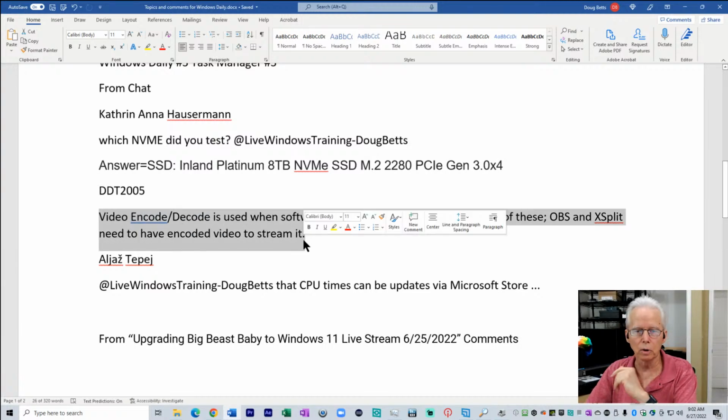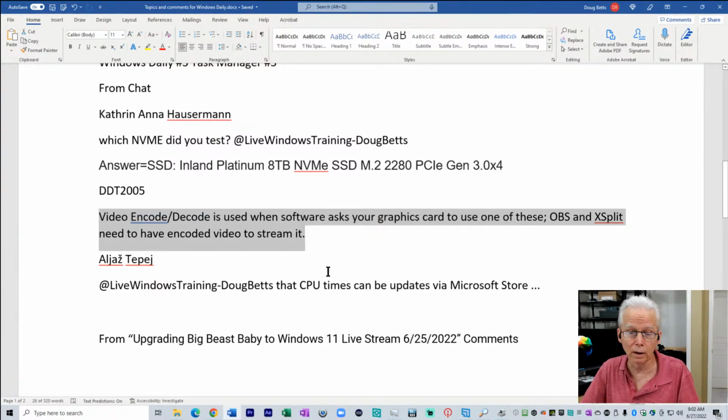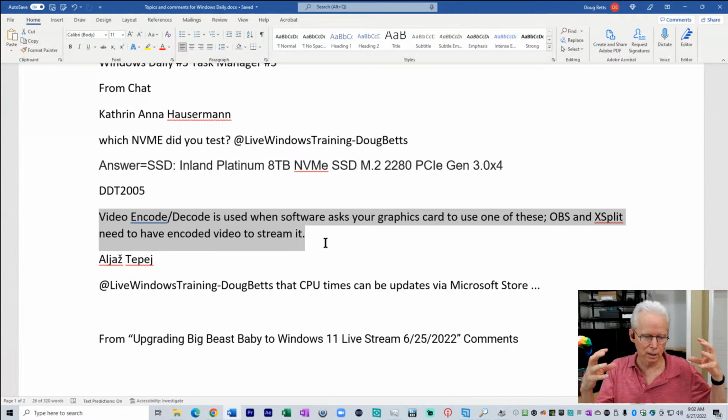I think in response to a comment I made in that video about encode decode, that I wasn't fully up to speed on that, but I do know this much. He points out that it's when software asks the graphic card to use one of these, OBS, XSplit, that need to have encoded video to stream to it. And I'll go a little bit further with that. Encode decode means you're basically going to take information and code it, make it a code, not in this case for encryption, but for a different file type. Like perhaps we have, or you know that we have video files of MP4 or MOV or WMV. Those are different video types, so that is a different kind of coding.